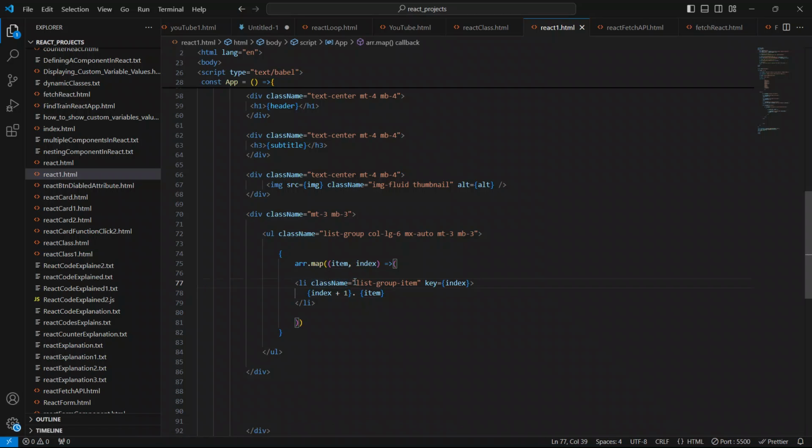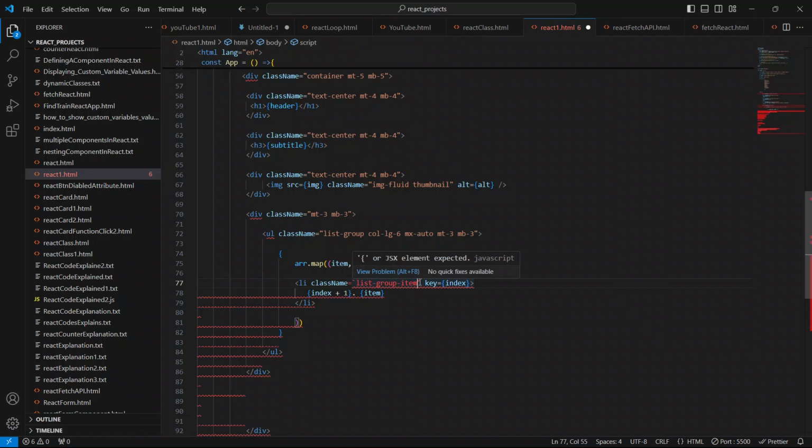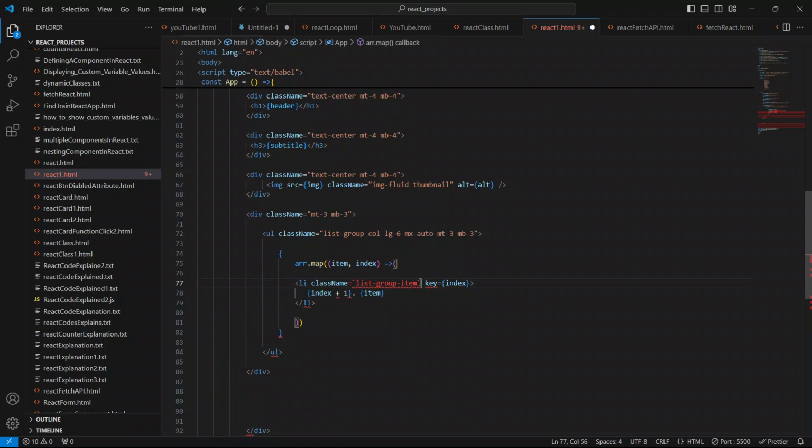To do that, we will use concatenation with the backtick. Using the backtick, we are going to concatenate the dynamic classes here. So just say dollar and this, and now this.